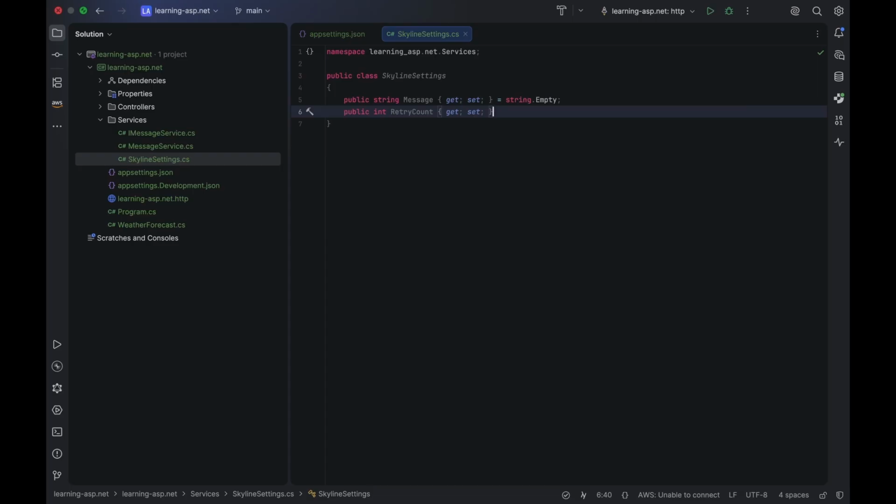Great. With our class ready, we need to tell ASP.NET how to connect the JSON to this C# object. We do this in Program.cs by binding the configuration sections to our class. This is the industry standard for managing secrets and environment-specific data. It is like plugging our dashboard into the application configuration system. Once bound, we can inject these settings anywhere in our application using IOptions. This makes sure that our application is always configurable without changing a single line of code.